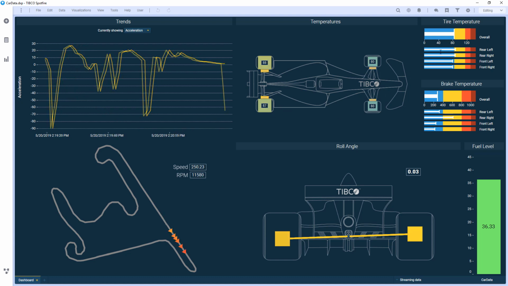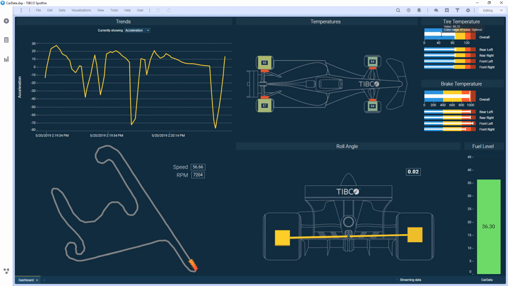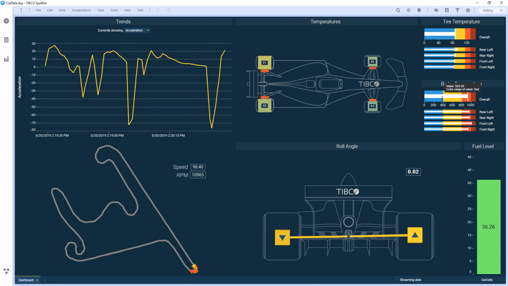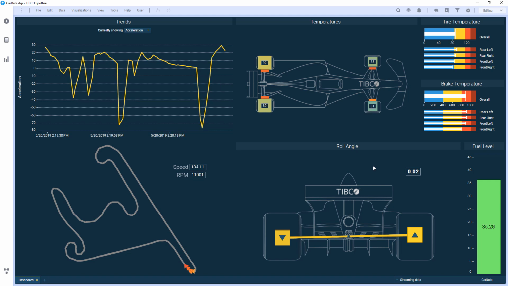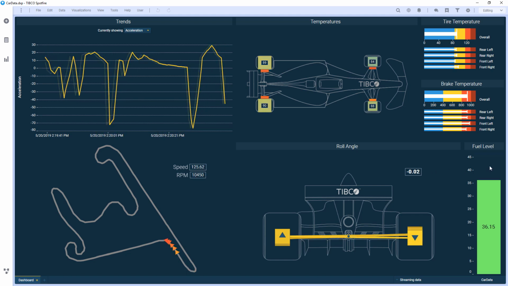I can also see on these bullet charts the individual tire and temperature changes, as well as the overall tire and temperature changes. On the bottom, I see a roll angle showing the car's tilt, and on the right, I have a bar chart showing the fuel level.